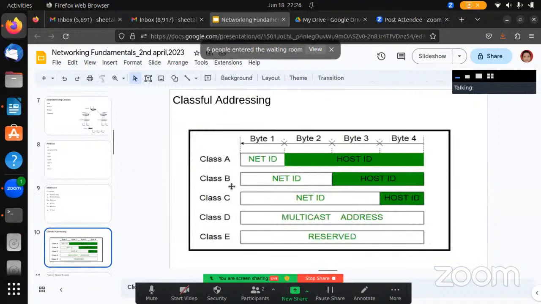Now, your IP address, when I say it is 32 bits for IPv4, it is divided into 4 bytes: byte 1, byte 2, byte 3, and byte 4. Now these bytes have a distinct function, with which we can identify the network ID and the host ID.